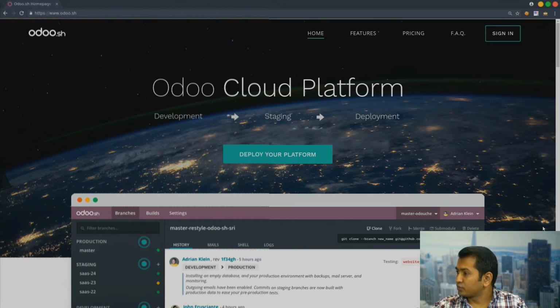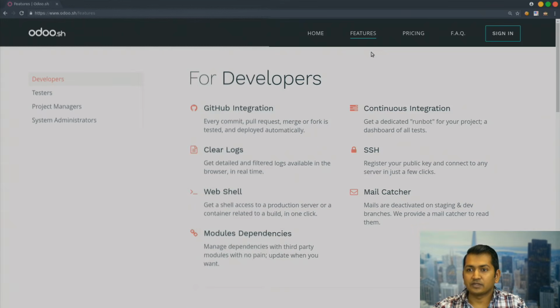So let me go through those features. The features that you can see on my screen right now start with GitHub integration. So what is GitHub integration? The Odoo.sh platform is 100% integrated with GitHub. That means we can communicate with your GitHub and we can get the code. We can run continuous integration. That is also one of the features.